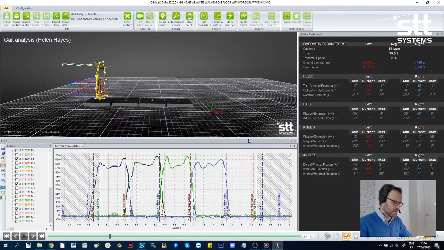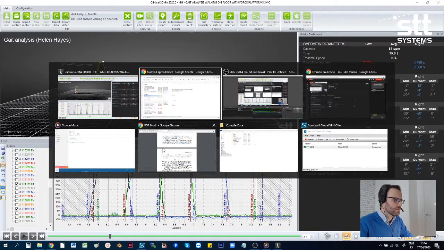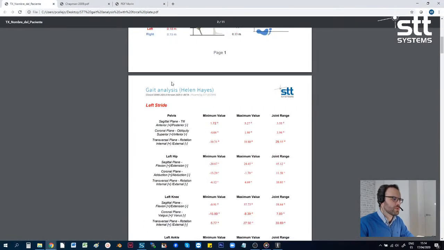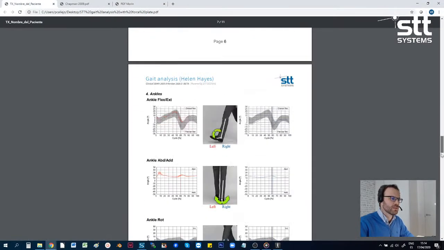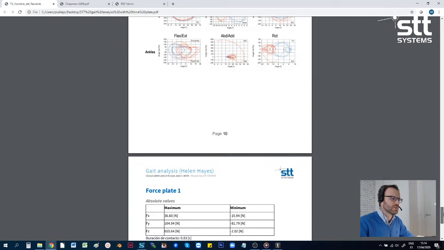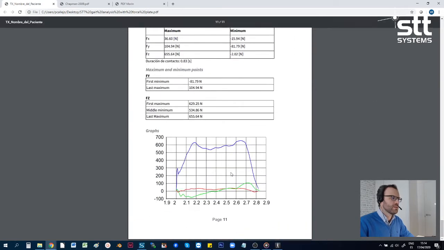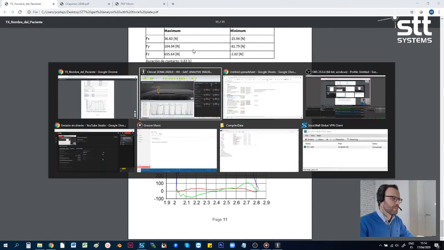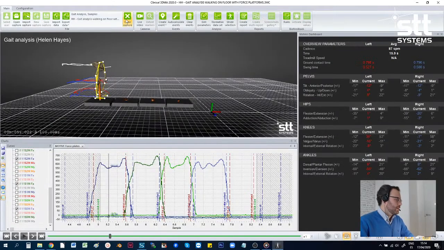The report is one of these reports over here. I believe this one is already being generated with a force plate. Yeah, like you can see here. Very good. Let's move on.